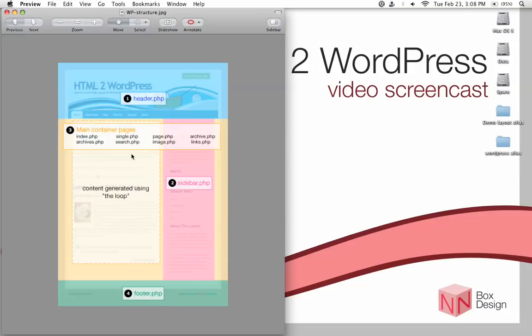As you can see here, because all of these pages are separate files, we can essentially style each of them differently. However, just to keep things simple, within this tutorial, we'll be keeping the same layout for all of our container pages. Okay, so now let's get started.